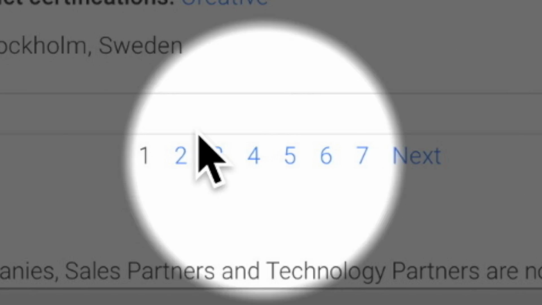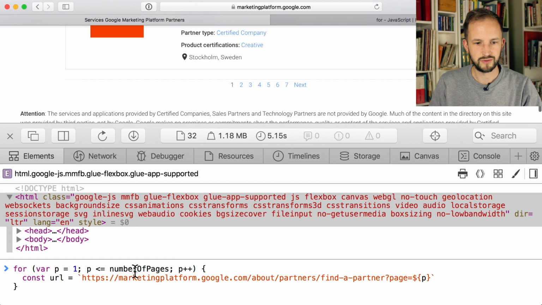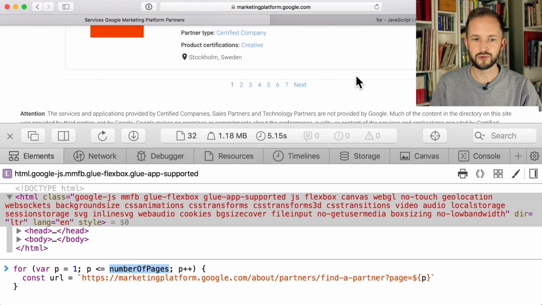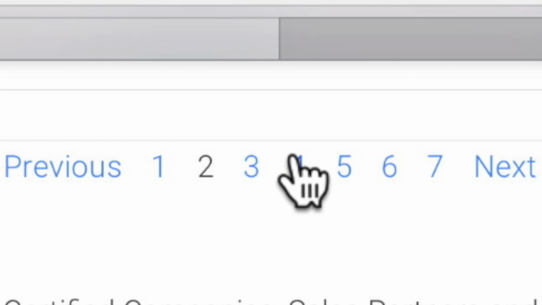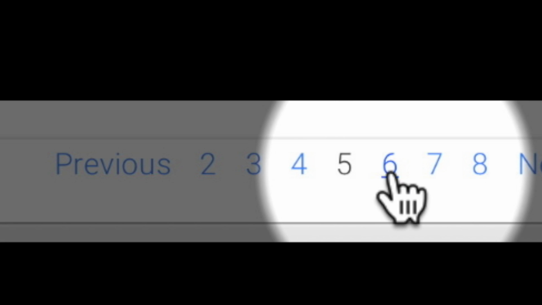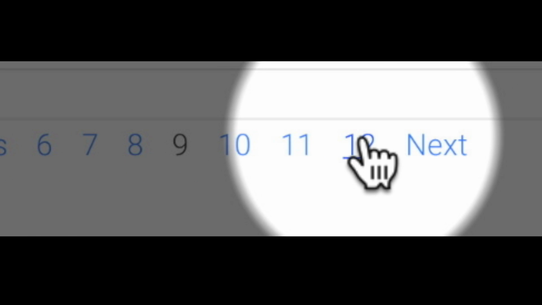Thing is, here on this page, we don't know how many pages there are. So we don't know when the loop should end. Because if I go to page 2, everything's fine. There are 7 pages. And then I go to page 3, page 4, page 5. So let's go to page 5. We're here on page 5. Wait, what happened? Before it was 7 pages in total, now there are 8. What happens if we go to page 6? There are 9 pages. And what happens if we go to page 9? 12. Jeez.